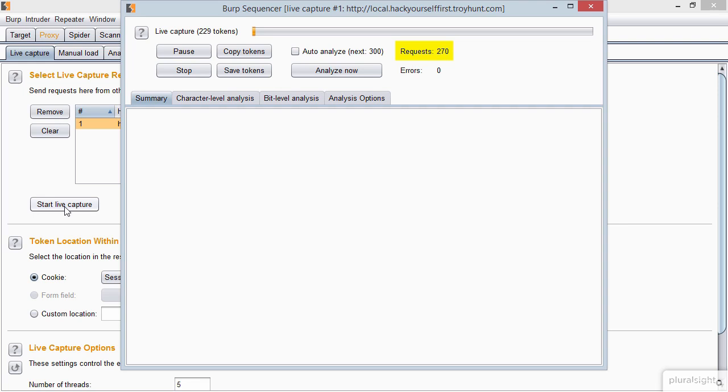What Burp is now going to do is give us the ability to analyze those session IDs and see how random they are. Because remember, this was one of the big problems we spoke about early on. Session IDs need to be random. They can't be predictable. This is the whole point of what we're doing here, to test how random the session IDs are. Now this has already captured a bunch of session IDs.